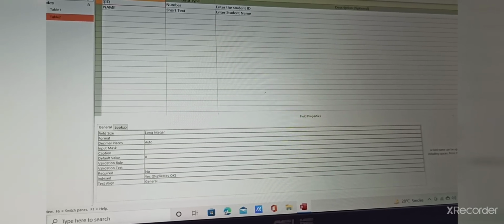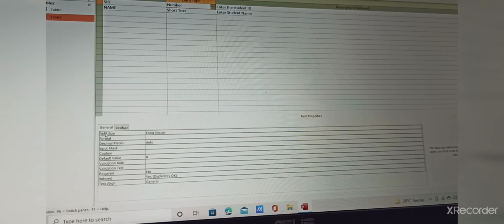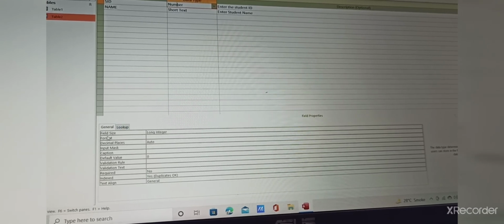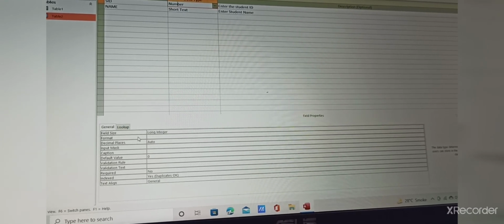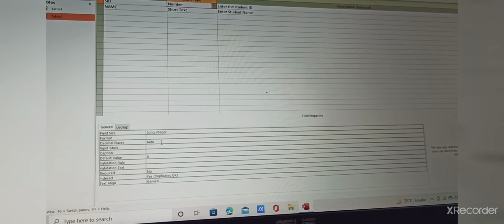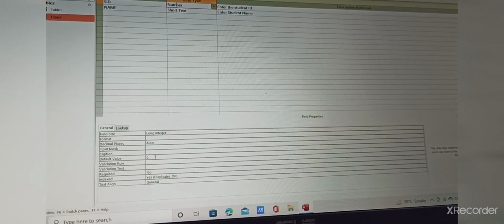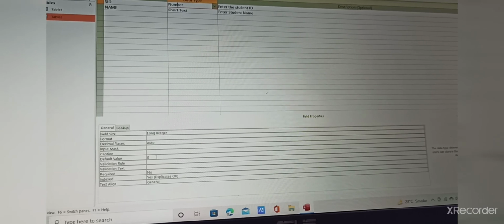For SID, we use the number data type. For that, see here, the field is given general and lookup. In general you can see field size. What is the field size? Long integer. Decimal place is auto, which means it will take it automatically. If it is a decimal, you can use decimals in the numbers. Default value, if you are not giving one, it will always take 0.